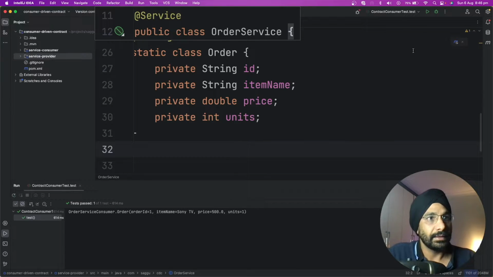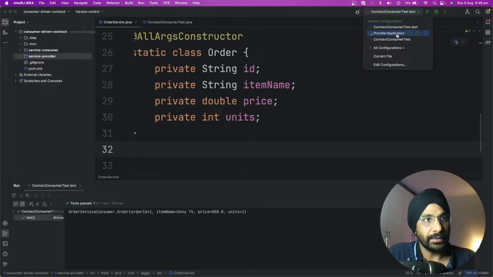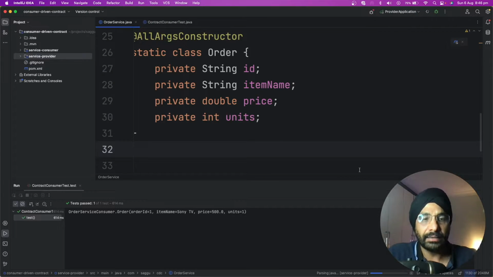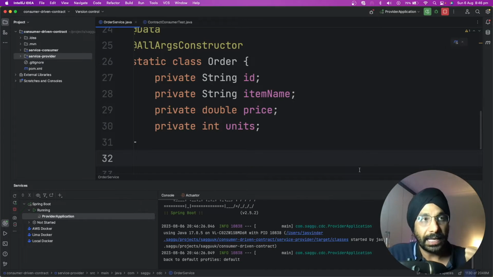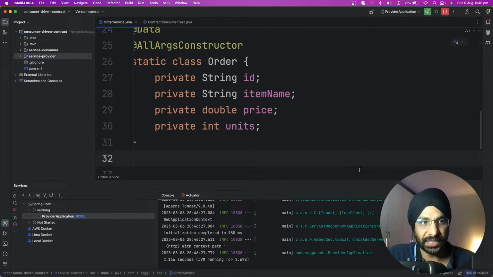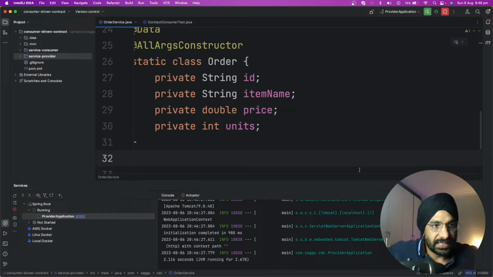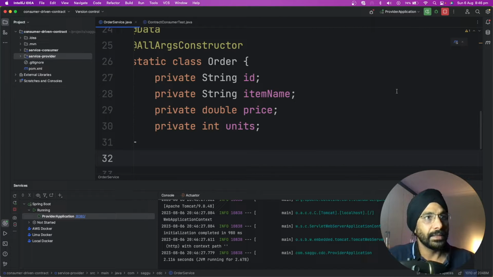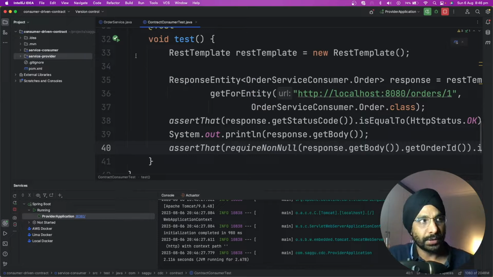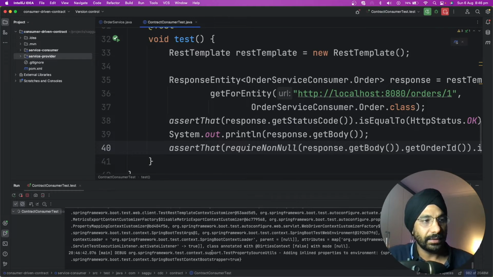Let's start it. I'm going to my provider application. Once again, let's say I as a provider have published these changes, and it was maybe some sort of public API. Let's see what happens. Now, if I try to run my test one more time, what will happen?